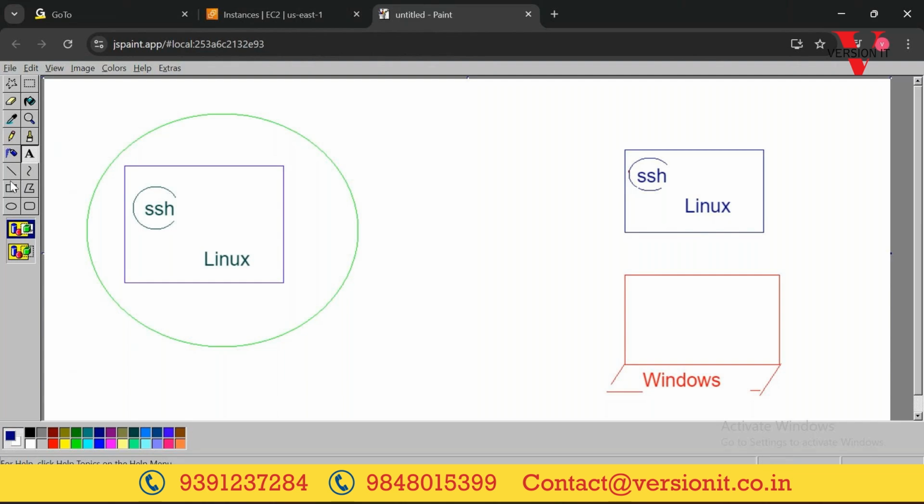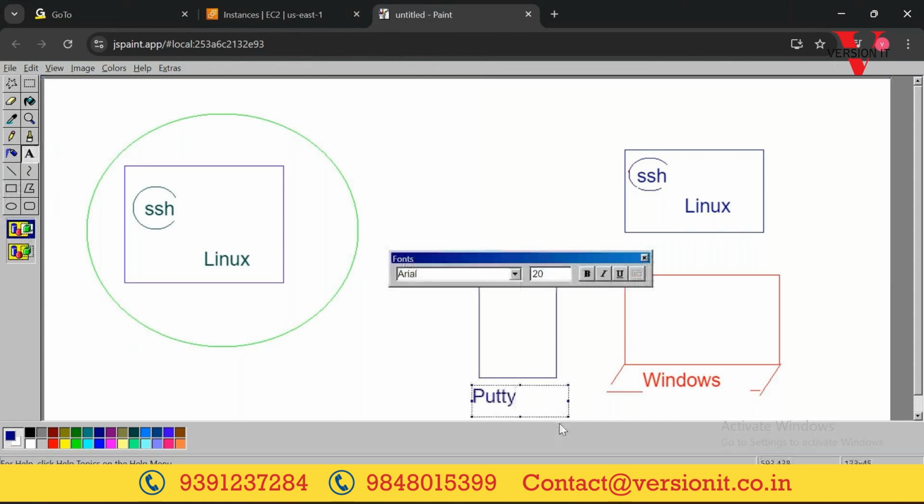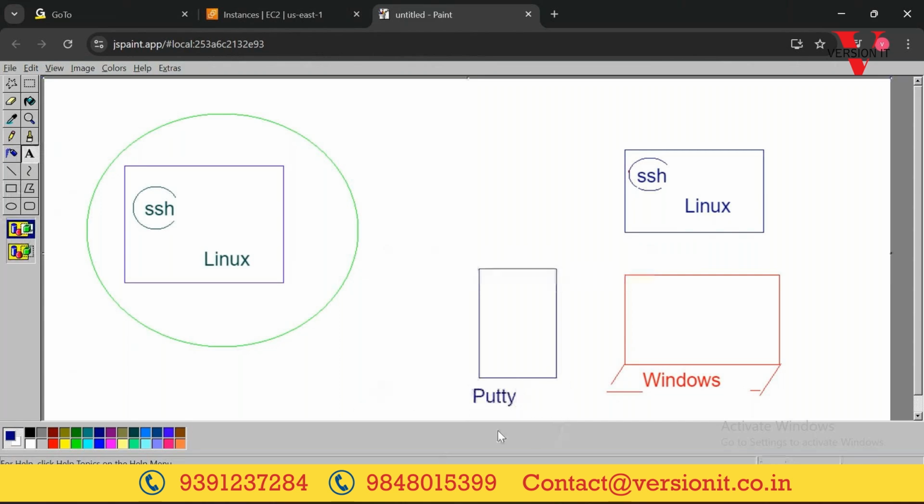Okay. The same way, Linux language is different from Windows language. Directly, both cannot talk. We require an interpreter in between Windows and Linux. That interpreter here we call putty, which is nothing but an SSH client for Windows. Why do we require it? In order to connect to the server via SSH. So on Windows, what do we need to have? We need to install putty.